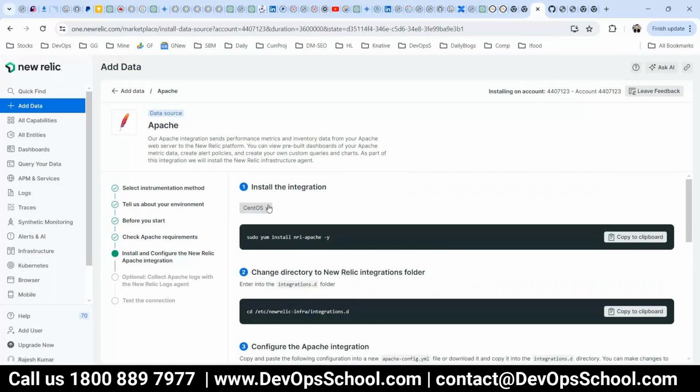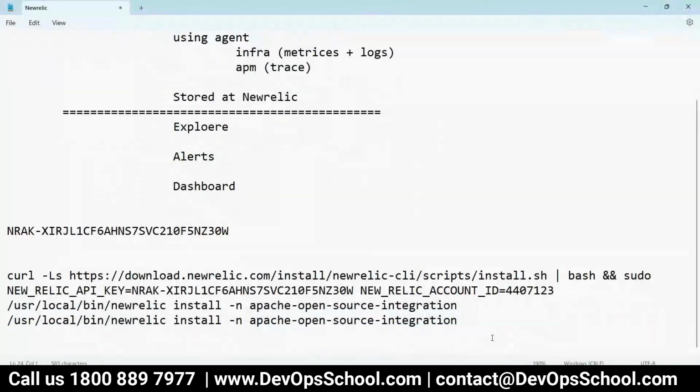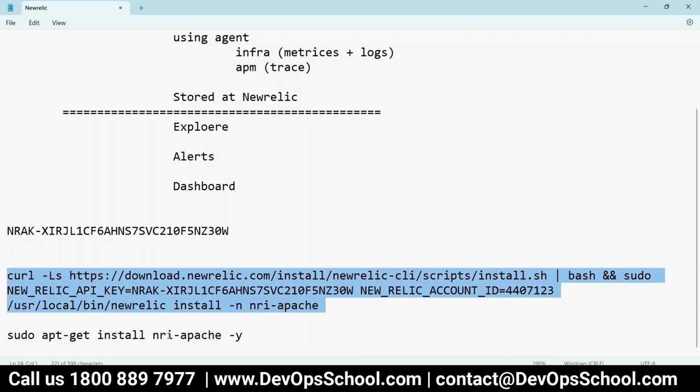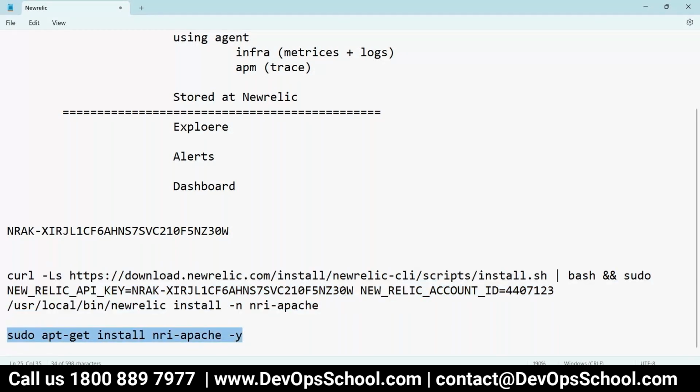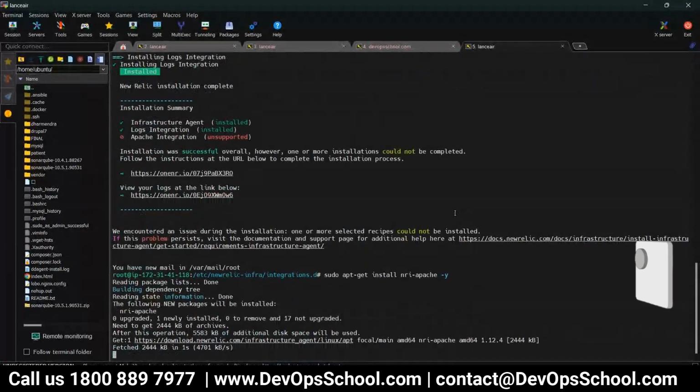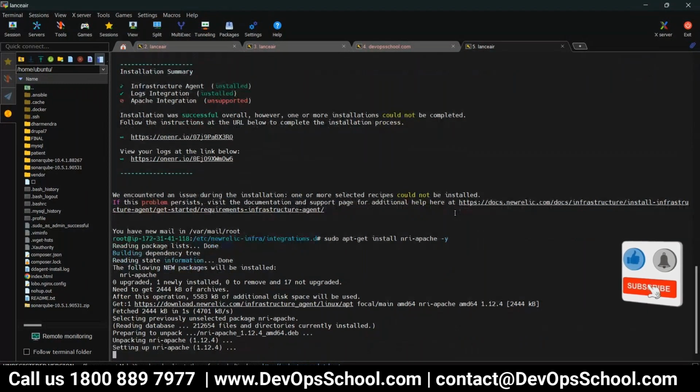CentOS, Debian, and this one. So the package has changed. Now it's called nri-apache. Sorry. By the way, you can run this one directly also. You don't need to run the other one again and again, but it's up to you which way you want it. So I'm installing that new package. I'll modify that data also.